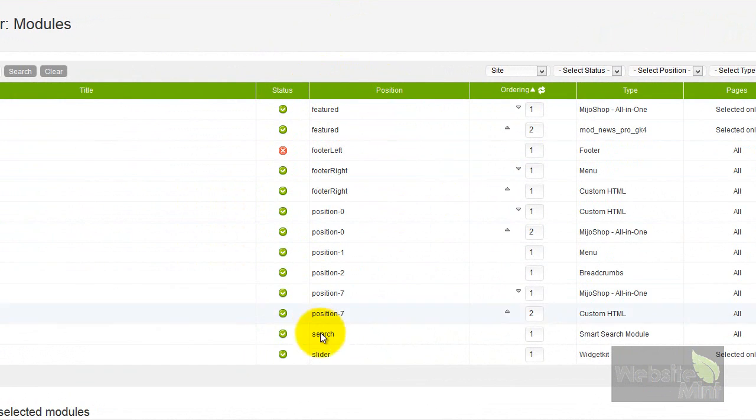The position is a new one you may not have seen, and this basically shows you what position the modules are on the page. They may not mean anything to you, and usually you wouldn't need to edit these as this is set up in your website already. The ordering column can also be found in the menu manager, and basically it lets you arrange which order the modules are shown in when they're in the same position. For example, you can see these two are in the featured position, and one of them is ordered first, the other one ordered second.